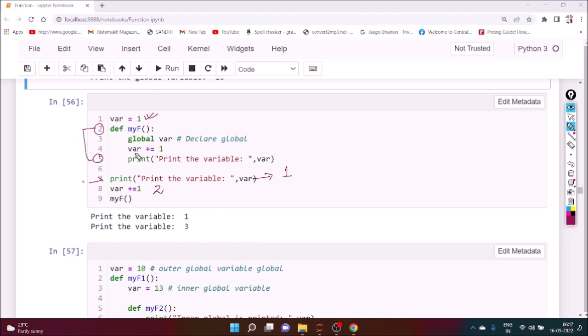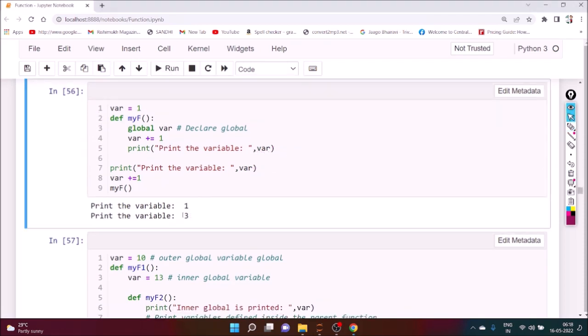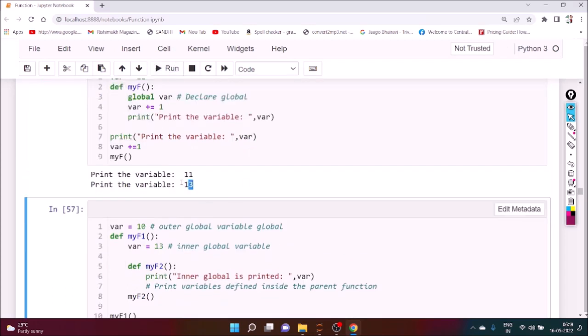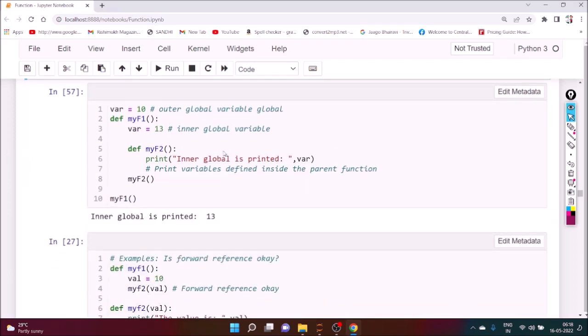So we call my function, and we define global var. This var is a global, and we increment this one, so it should be 3. So here we print this var, so it should be 3. We print this one and this one, so the output will be 1 and 3. We can see it, it's 1 and 3. Instead of 1, if it is 11, we can see the change accordingly, 11 and 30.